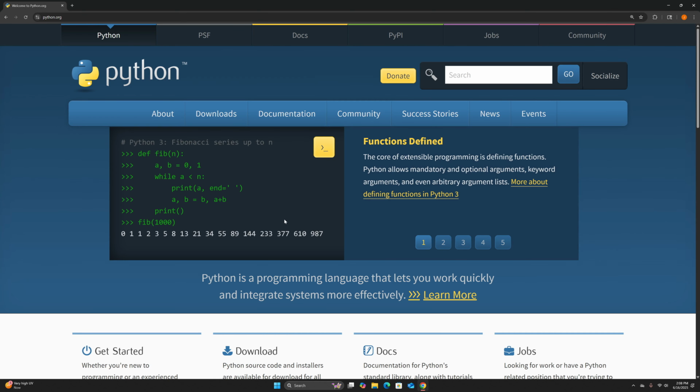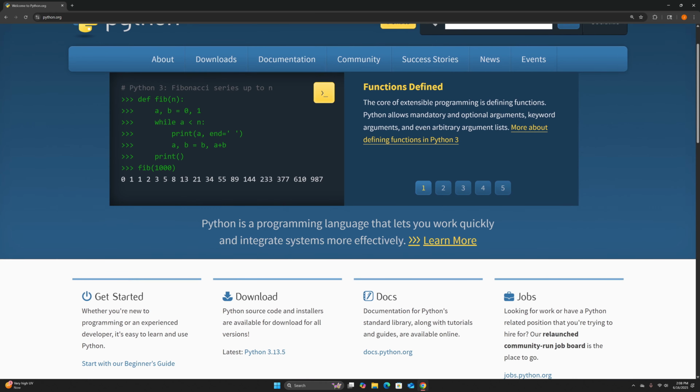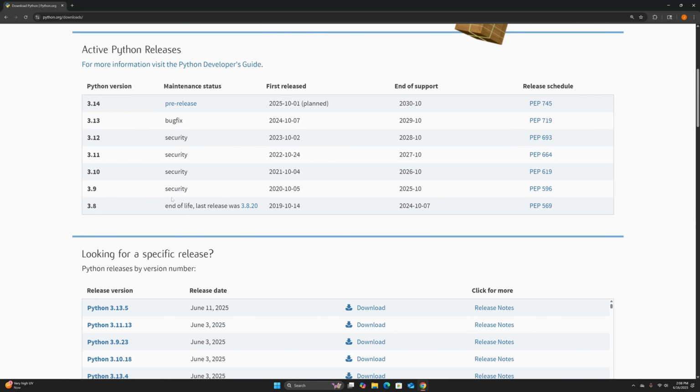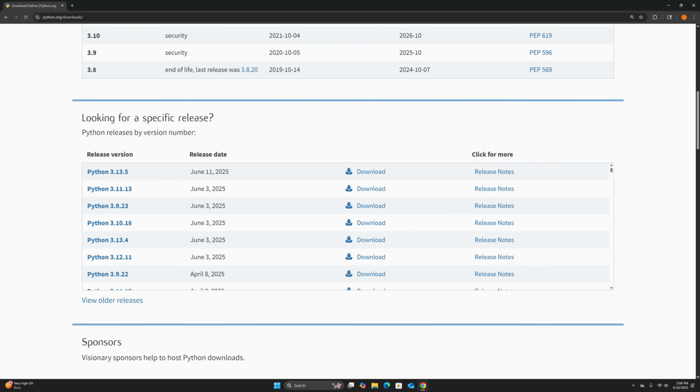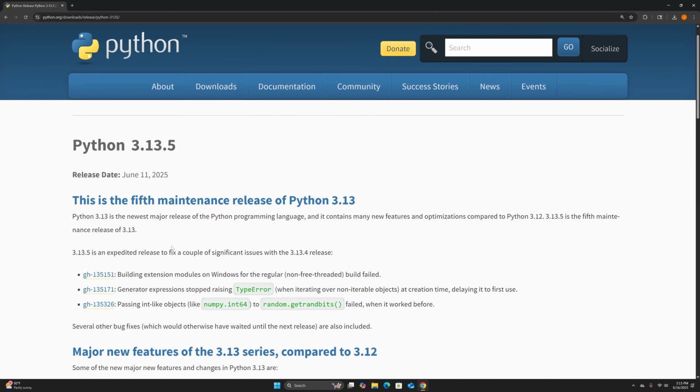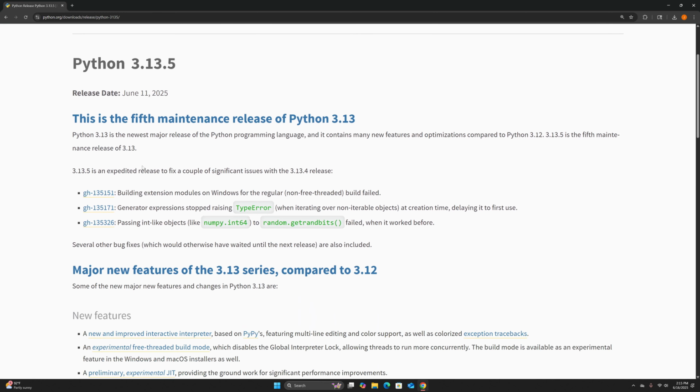On the Python website, if we scroll down a little bit, we can see this download link to the latest version of Python. If we want a different version, we can go to Downloads, All Releases, and see the whole list of all the various releases of Python. For this video, I'm just going to install the most recent version, which is 3.13.5. I'm going to click Download, which brings us to the page for Python 3.13.5, which has various information on the various bug fixes or new features for this specific version of Python.